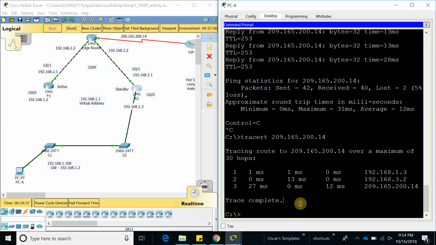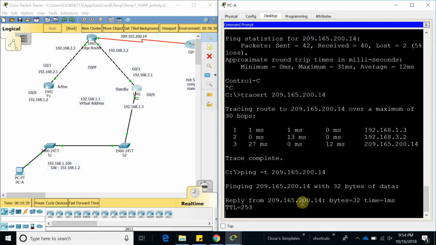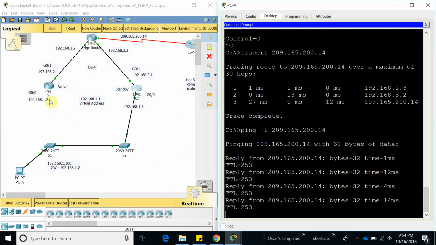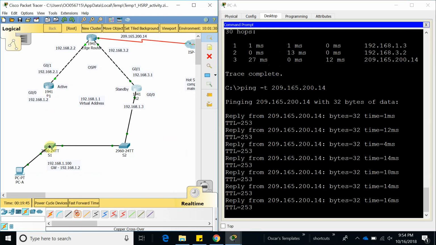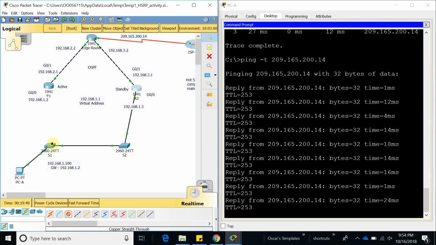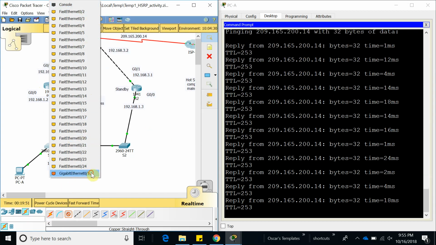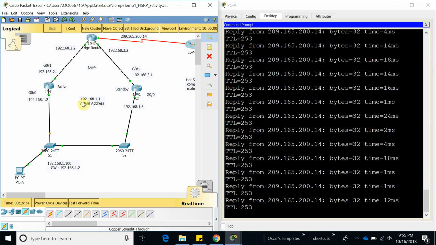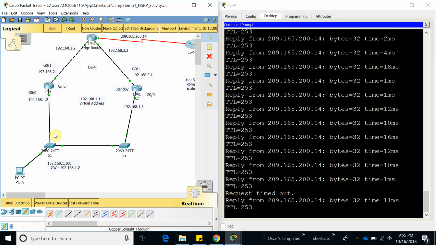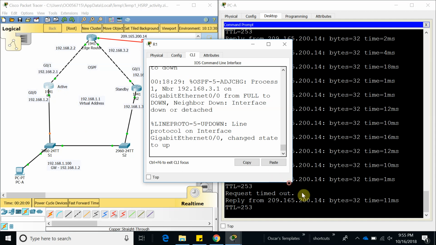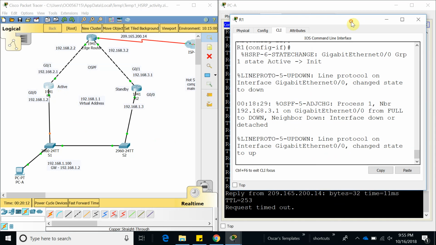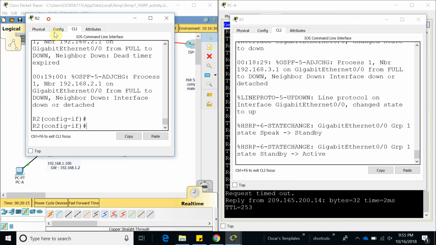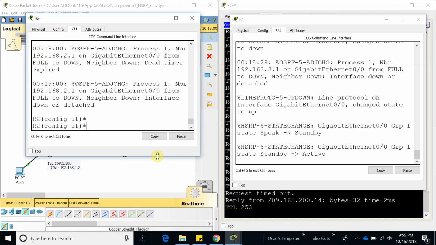But let's do a continuous ping again, and let's plug in this router again. When this router is plugged in again, it should come up and send it this way now. Let's give it a couple seconds for the spanning tree protocol to load. When this loads, this one is going to become the active interface, and this one is going to become the standby again.